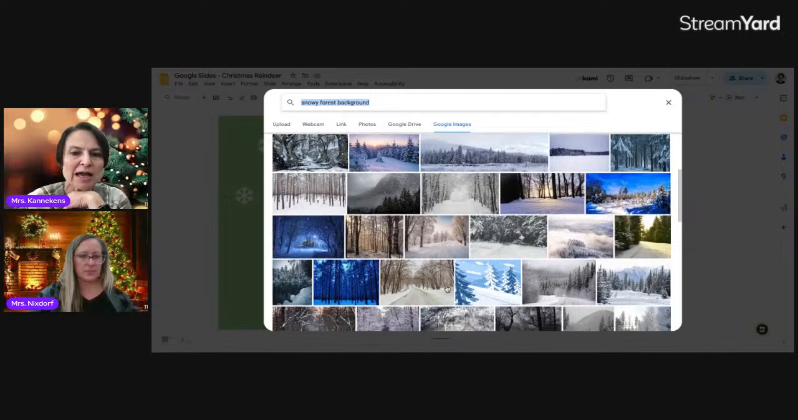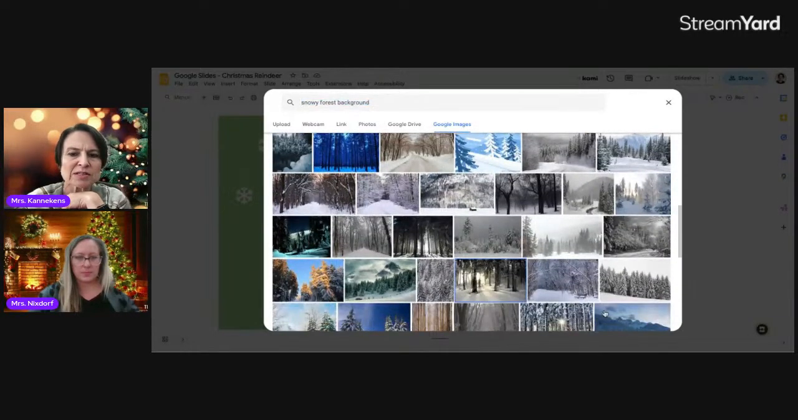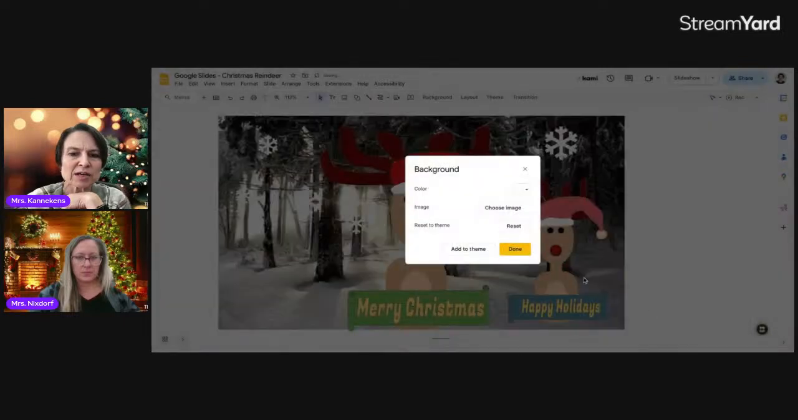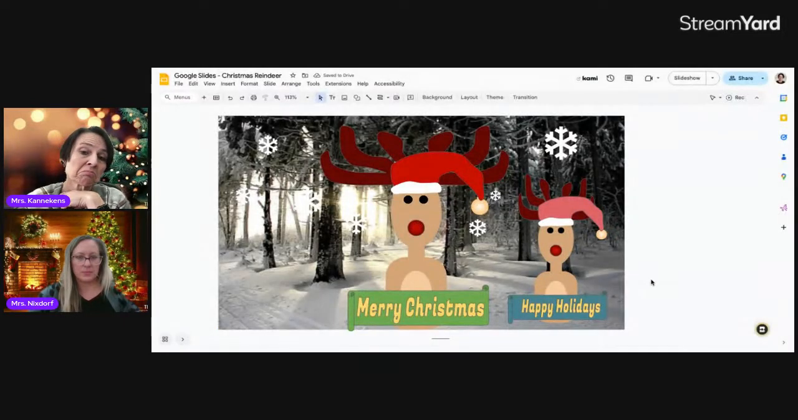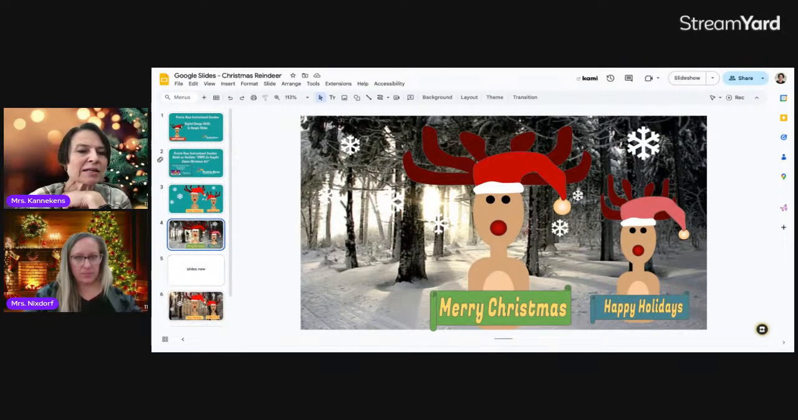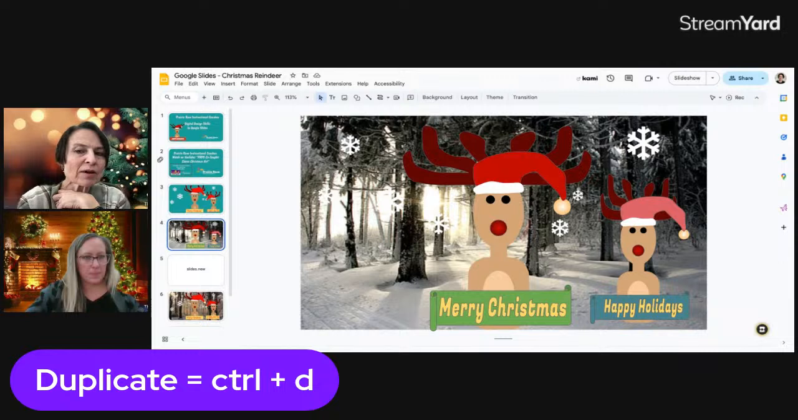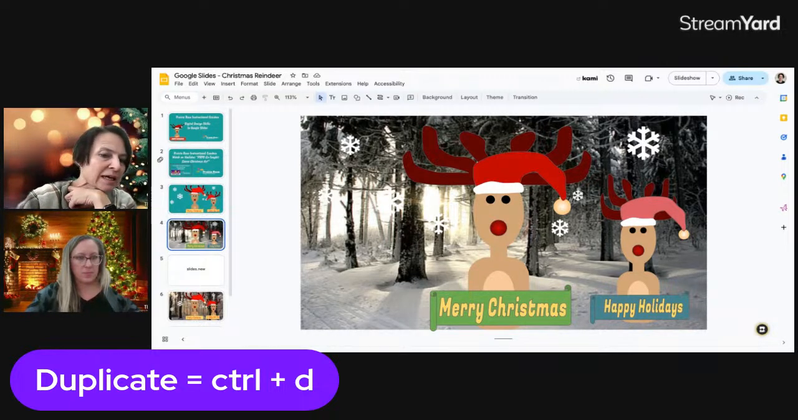Okay, let's try this guy. Let's see how those deer look there. Done. Not bad. Not bad. We kind of lost our snowflakes. Oh yeah, the snowflakes don't show up there. Well, I'm going to Control D to duplicate. Now watch this. I added my slides on the side. Let's say I want to play around, but I want to keep that one just in case. I'm going to Control D on the slide.